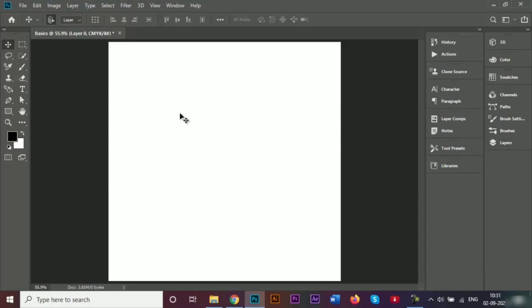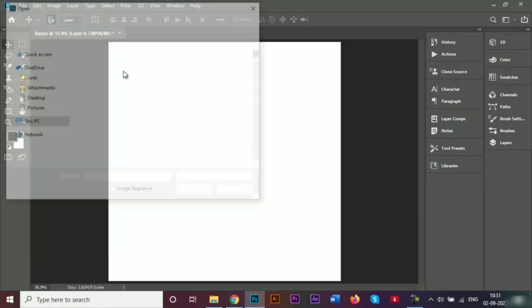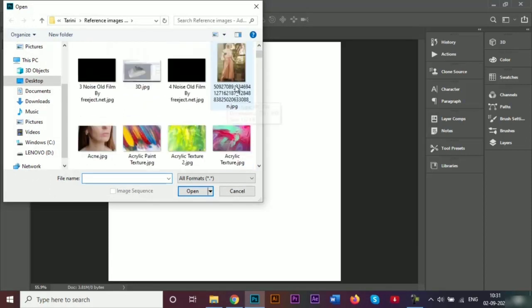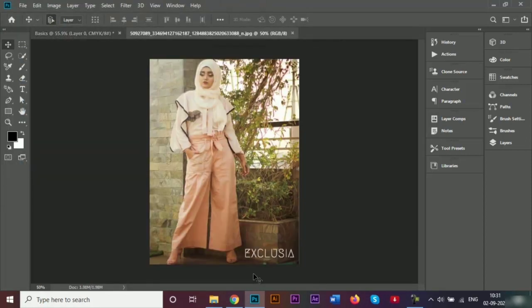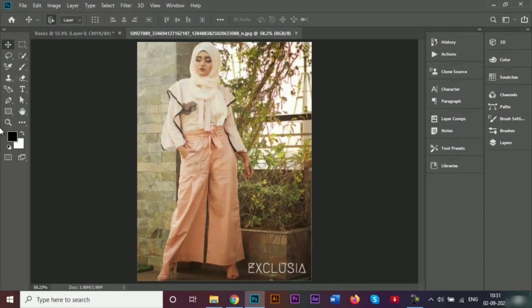So what if I want to open up an image? You can go to File and click on Open over here. I'm going to open up this image that I downloaded. So this is one method of how you can open up images.